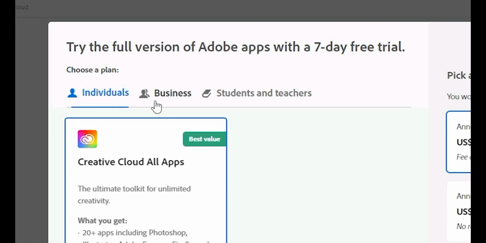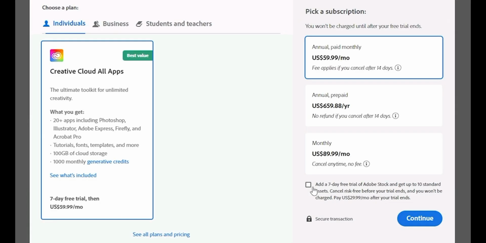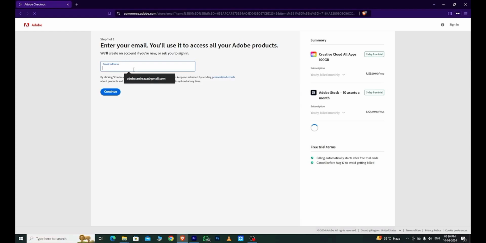If you want to use Lightroom on a single device, go with the individual plan. For multiple devices, choose the business plan. As an individual user, I'll choose the individual option, which gives you a 14-day free trial. Then click Continue. Enter your email address and click Continue.